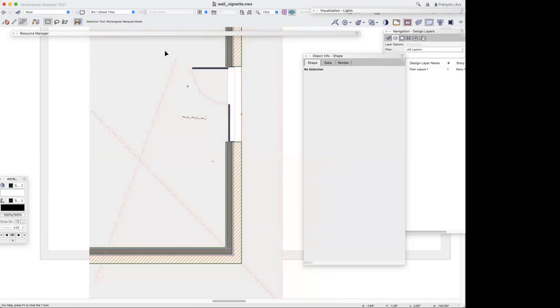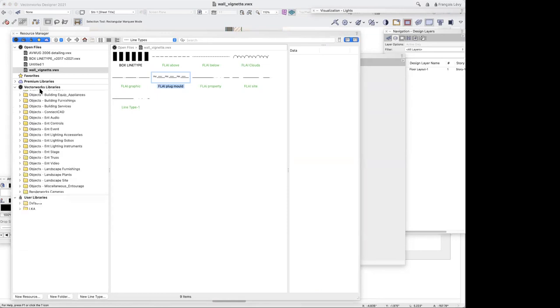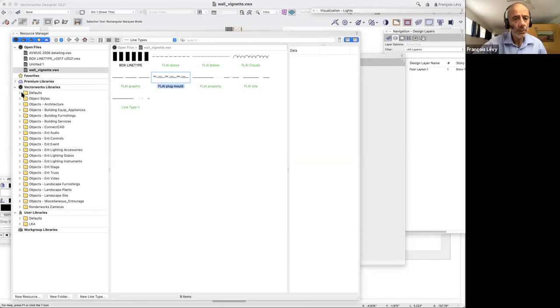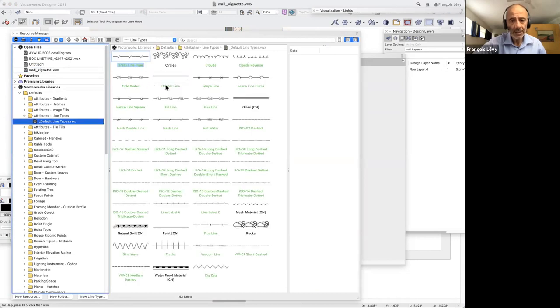Is there an outdoor, an internet source of great line types that we can look to as a library to bring them into my Vectorworks that I've never seen before? Yeah, if you're in your resource manager and you're looking at line types and you go to Vectorworks libraries, and you go to defaults, here are some attributes, line types, default line styles. Boom, there's a bunch of them.